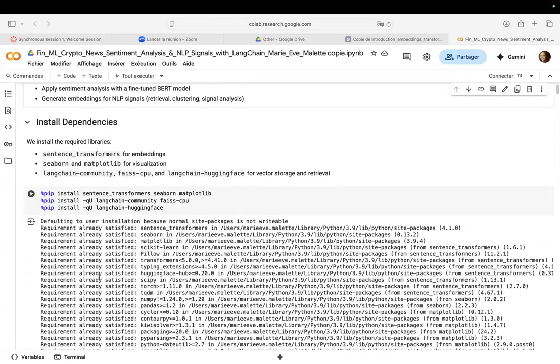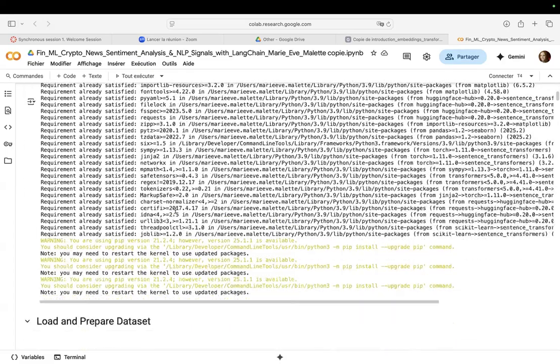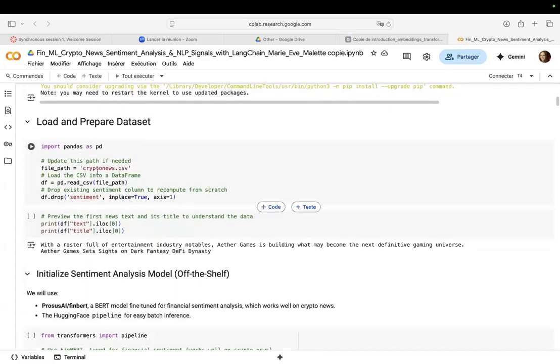The libraries that we need are obviously sentence transformers because we're working with text. We're also going to use LangChain and FAISS because we're going to create a database of embeddings that we're going to use to create the signals. The data set that we have is crypto news. Every row is one news article. It contains a date and it contains other information as well.